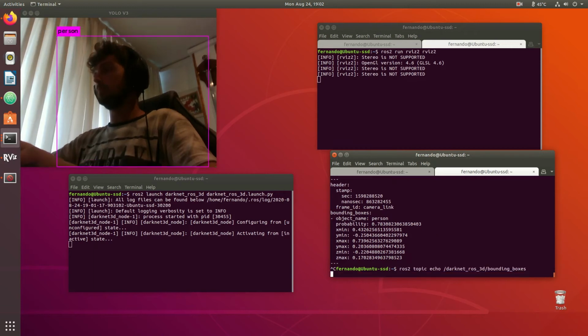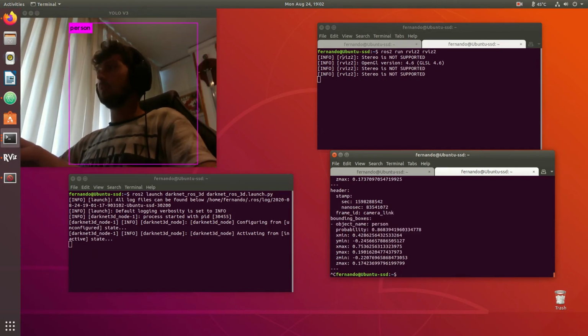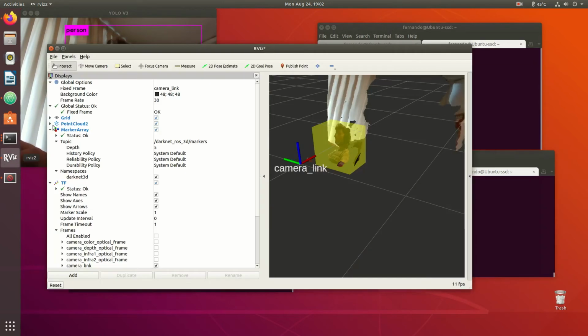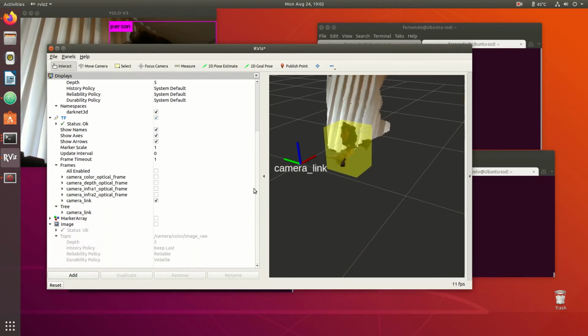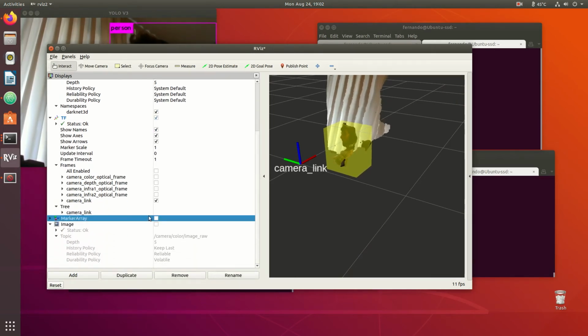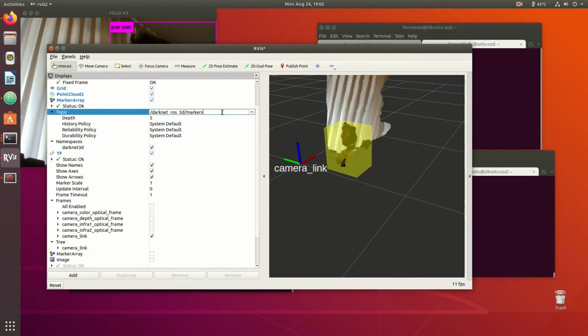Okay, we can visualize the visual markers in RViz, selecting camera link as the fixed frame, and marker array. Okay, Darknet ROS 3D markers.